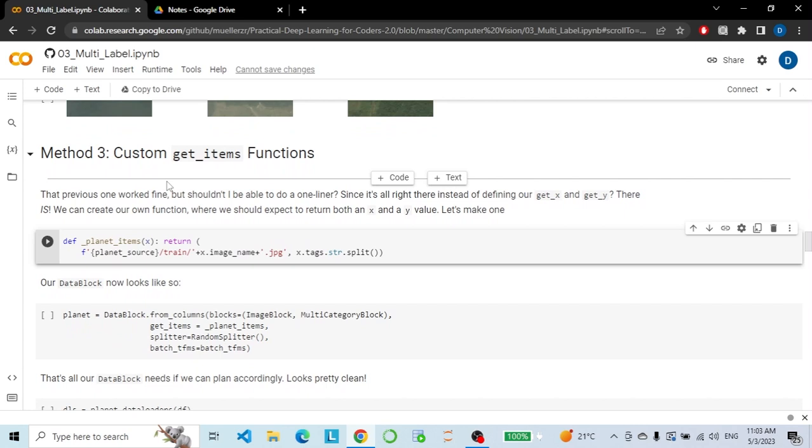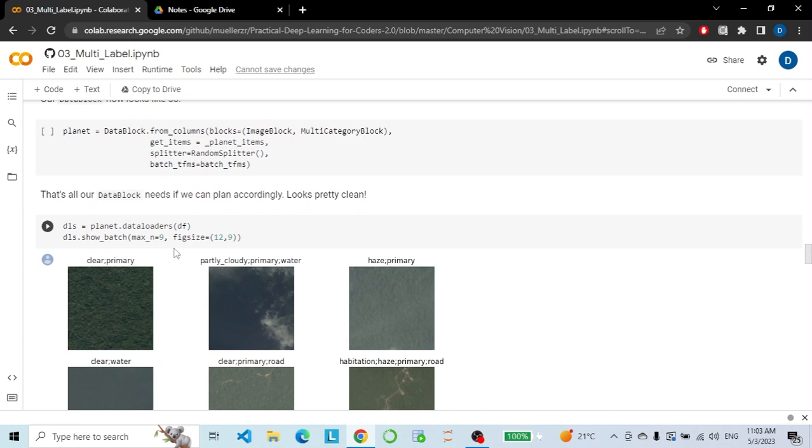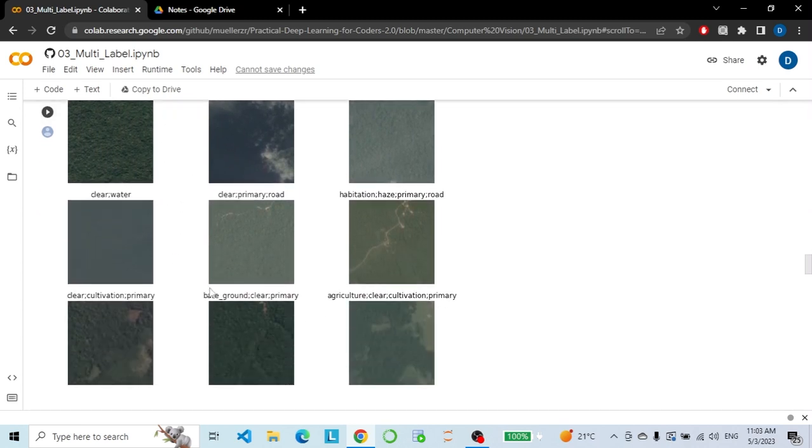So in this method we are going to create our own function that returns both our x's and our y's. So here in the code, we define a planet items function that takes x as an argument and returns tuples of 2 elements. The first element is going to be our image file names and the second element is going to be our labels. And here we define our data block and here we make our data loaders and show 9 images from our data loaders.